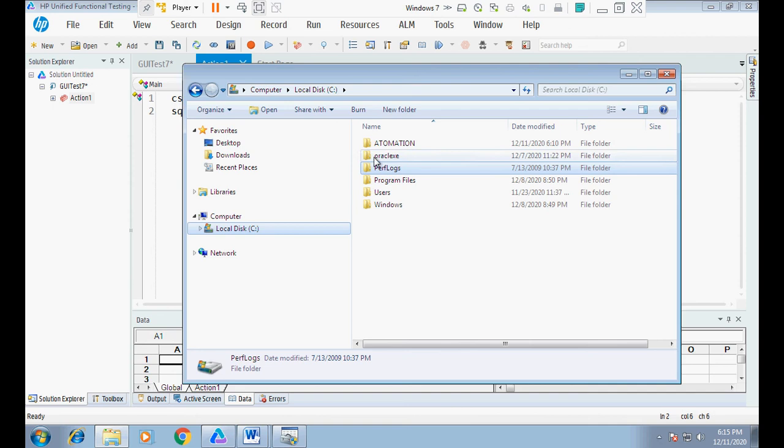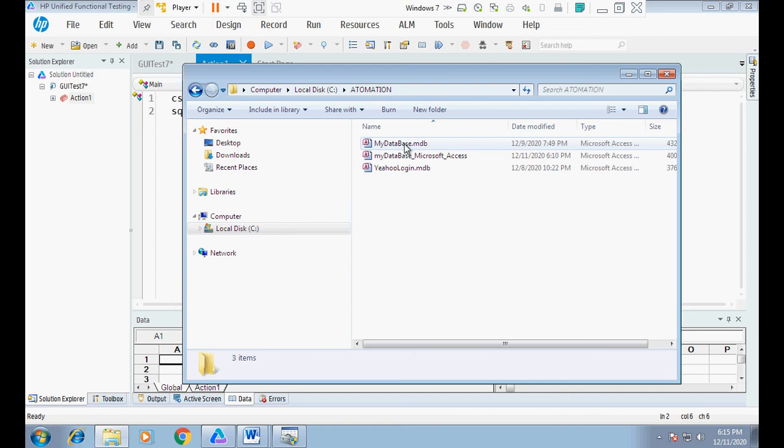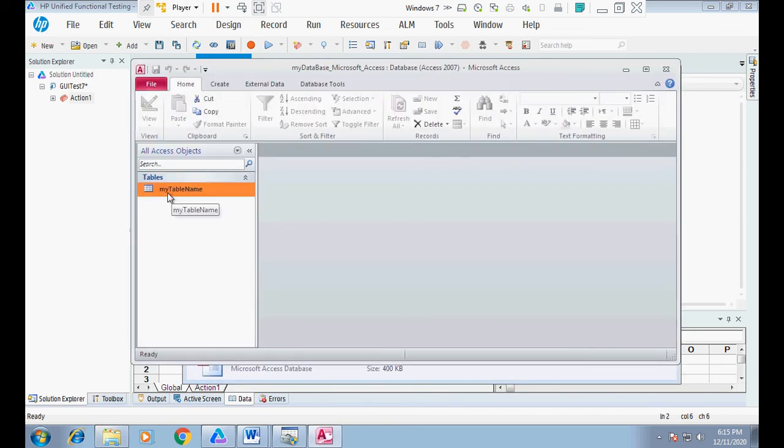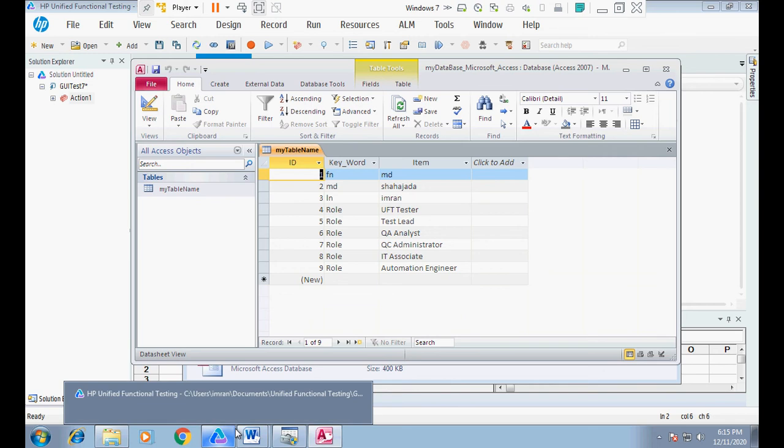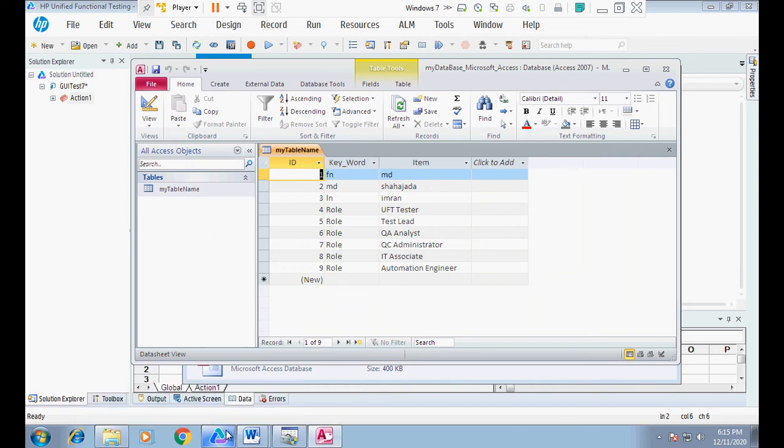I clicked on the automation. So this is the table, my table name. This is the table, and I want to bring everything from this table. So the SQL query would be select star from the table name, because I want to bring everything from here.